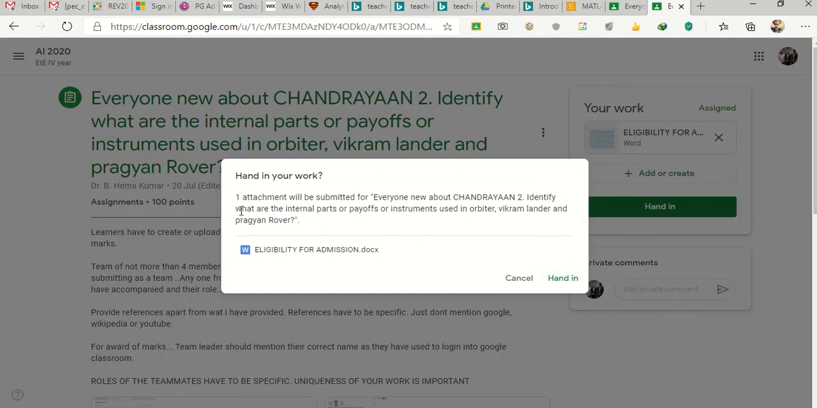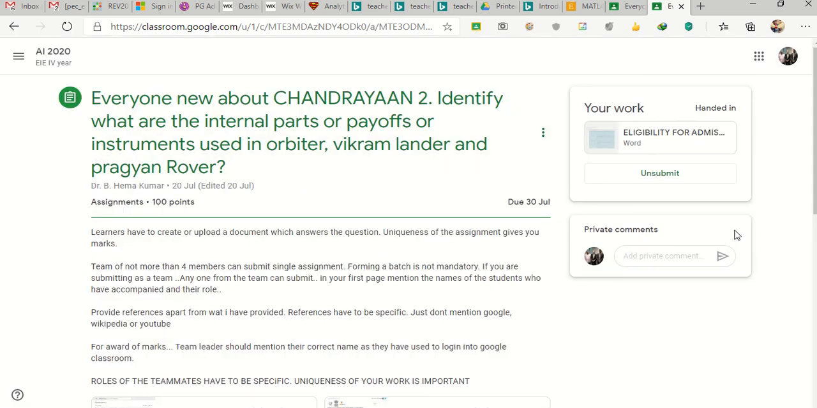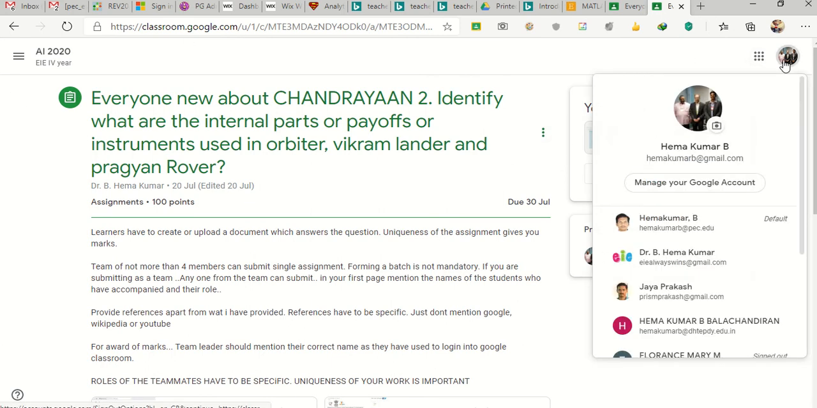Okay, so it will ask if you are going to turn in the work. I have submitted just a sample document. You can submit a document, or most probably the preferred one is PDF. Submit as a PDF copy. So I'll just put turn in. As soon as you give turn in, your assignment is submitted. Okay, so that's the role of you.